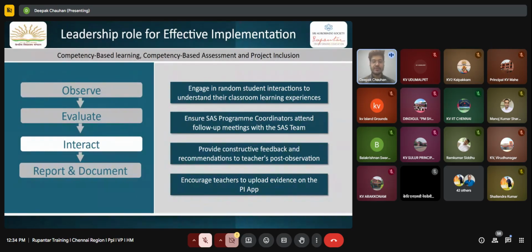Encourage teachers to upload evidence on the PI app. As we have discussed, there is an evidence gallery, and that is for CBL and CBA, but PI का evidence जो है that goes into the PI app. तो PI app पर आप प्रोजेक्ट इंक्लूजन प्रोग्राम के एविडेंसेस को भी अपलोड कर सकते हैं, and that you have to ensure that teachers do that on regular basis.